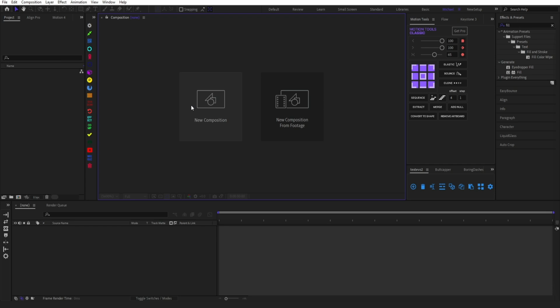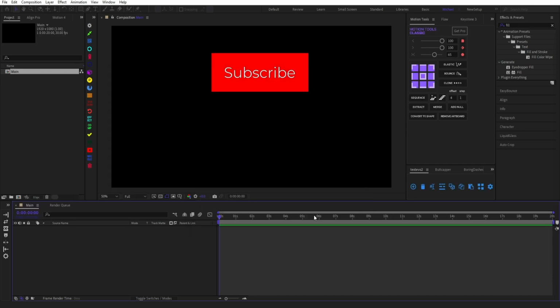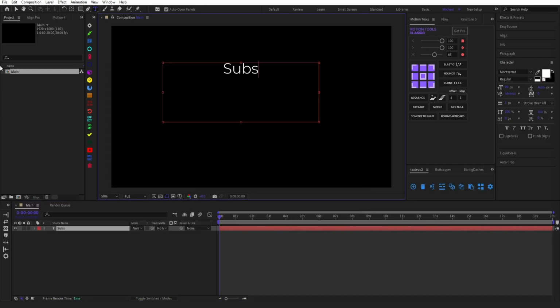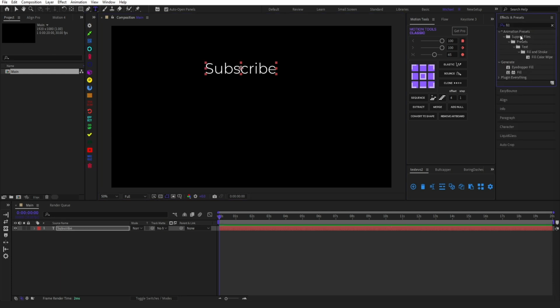Create a new composition. 1920 by 1080, 30 frames per second. Duration doesn't matter. Select the text tool, click in the composition and type subscribe. Font doesn't matter, pick whatever you have. Once you have your text, time to build the box.